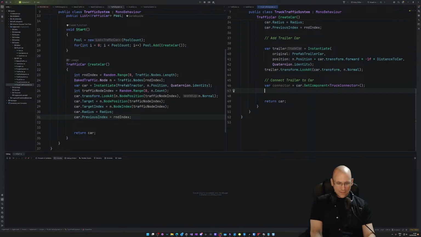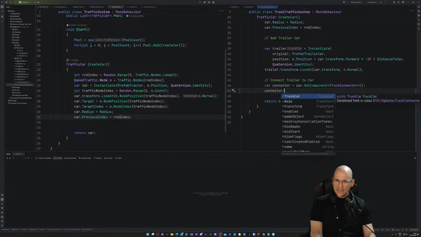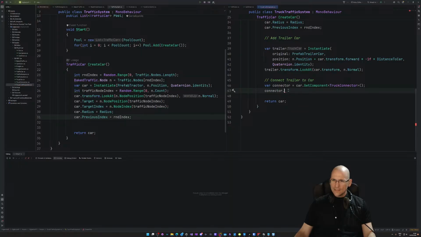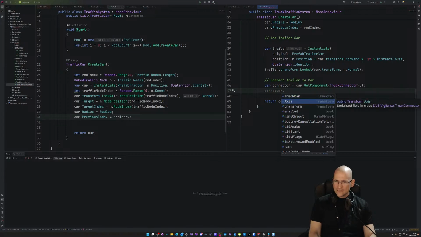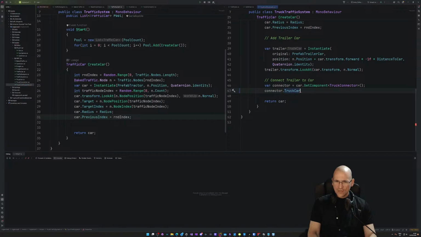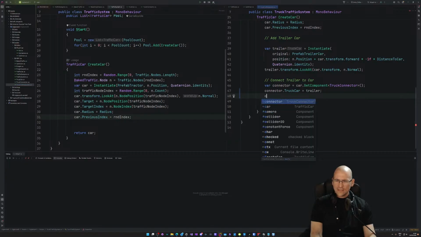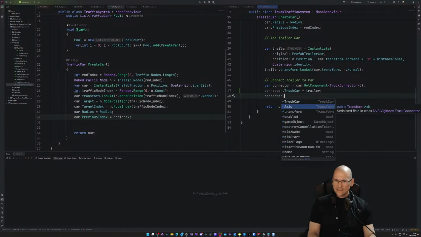All right, so now connector dot, and now it wants to know the truck car. Is the truck car already known? Let's go back into Unity for a second. Is the truck car already known? I don't remember. Axis, that's the transform. Oh, the truck car is what we just created. So connector dot truck car equals trailer. Perfect.